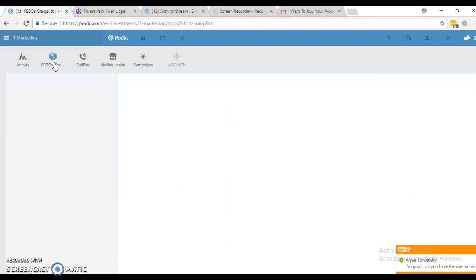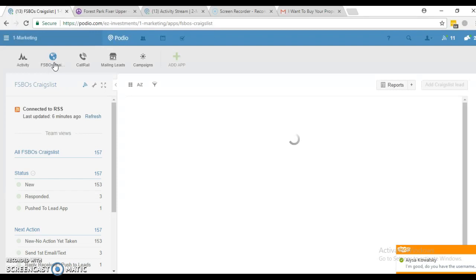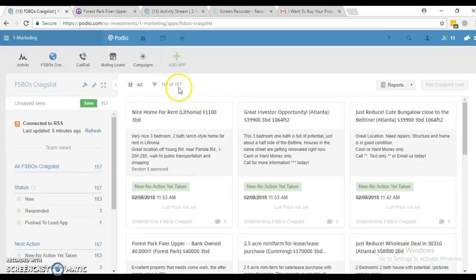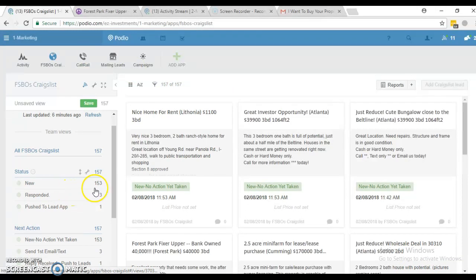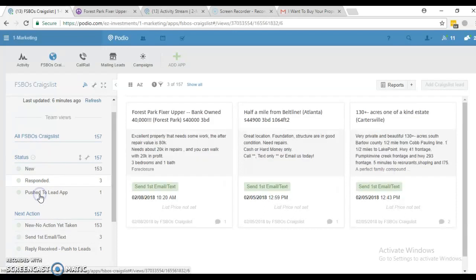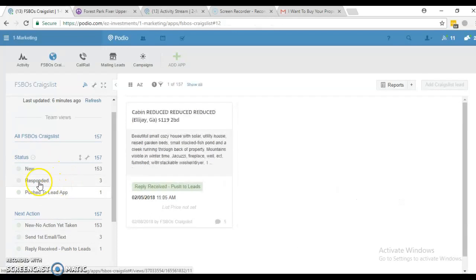Now, how do I find who has responded to me or who hasn't responded to me, because I still got a lot of leads here. If you see right there, we got a folder here, a status, basically showing us what's going on with our leads. So now I can click on responded and it will take me to all the leads who have responded to me. Excuse me, I just clicked on push leads app accidentally.